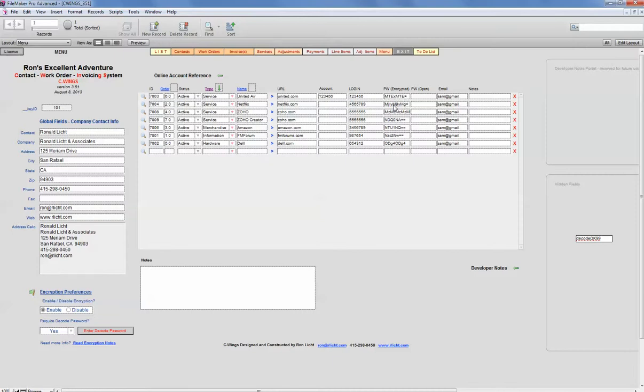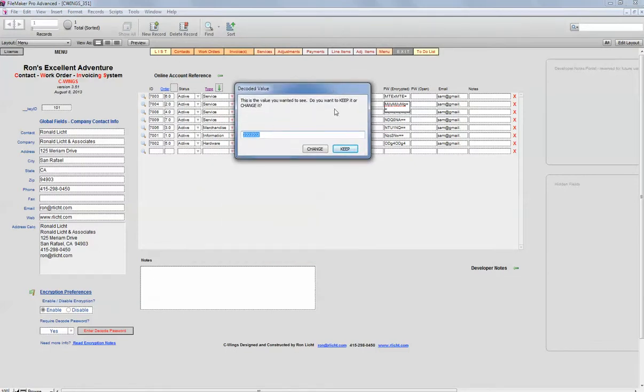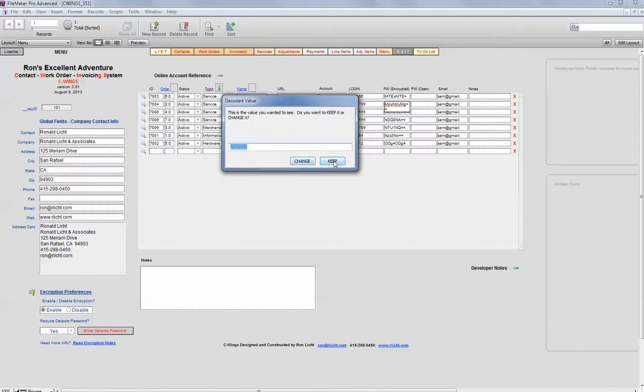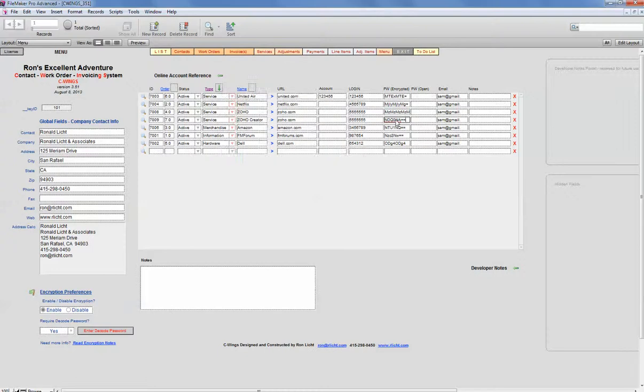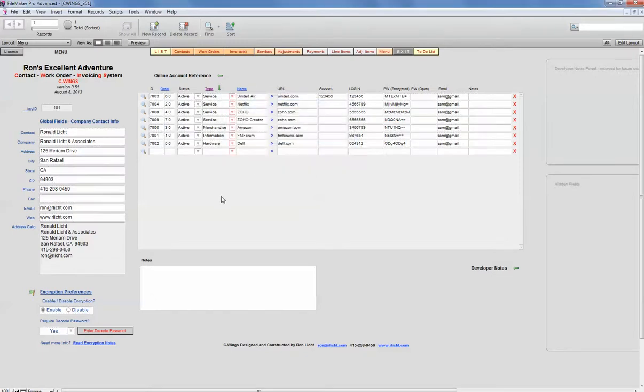If we click into one of these password fields, we get a prompt or a dialog box that tells us what is that underlying value. This one I happen to pick has a bunch of 2s. And every time we see a decoded value, we have the opportunity to keep it or change it. I'll just go ahead and hit the keep button. And the idea here is that when you view an encrypted password in its decoded state, you can just put it right on your clipboard with a copy, move to a web browser, enter your login and password, and proceed.